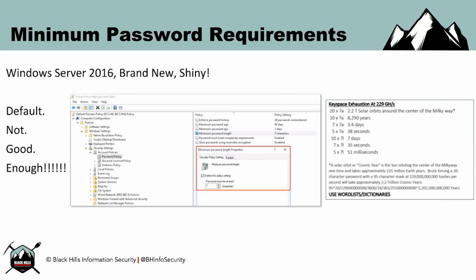Okay, so again, brand new Server 2016, out of the box, open the default domain policy, go look at the password setting, and what do we have? They're still recommending, well, I don't know if this is a recommendation of Microsoft or just a decision they've made, to leave things in a state where it's easy to guess domain passwords. 7, it's not enough.